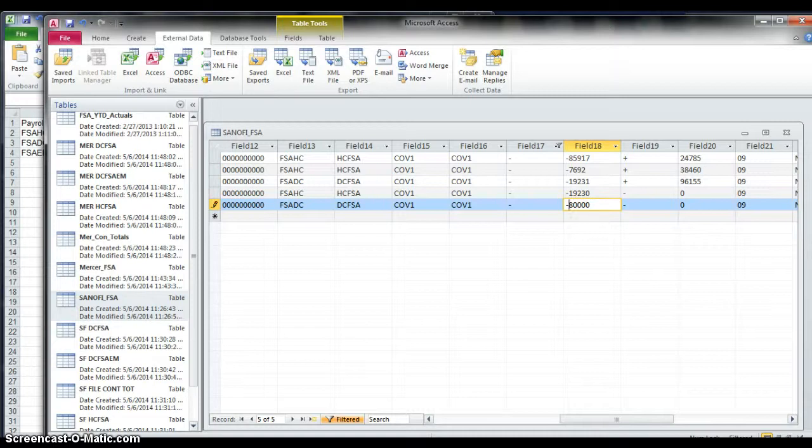Alright, if there is only a per pay period. Basically, this is the per pay period amount. This is the year-to-date. Okay? So this is the pay period amount? Yep. This is the year-to-date. So it's really $859.17. $76.92. When you get the gist.